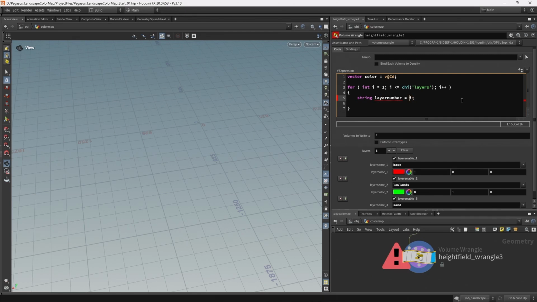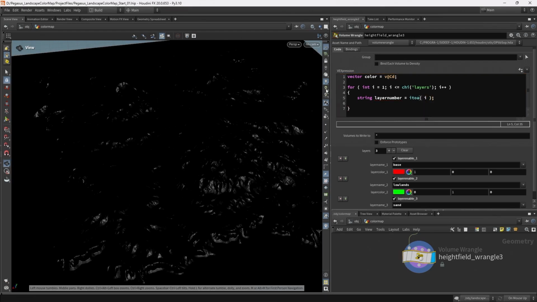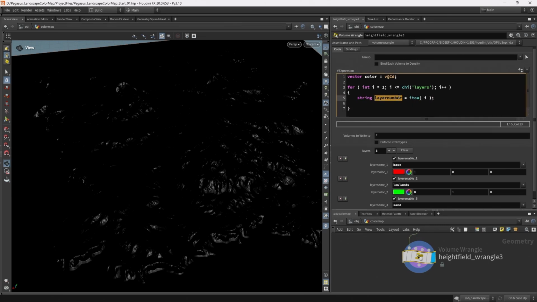I'm going to do that using a function, and that function is called itoa, then open brackets. That gives information about this function, and we can see it says converts an integer to a string, which is exactly what I need. So let's place that i within this function, and now we don't get an error. So i has been converted to a string and stored on this variable called layernumber. And the first thing I want to do is then retrieve whether or not this parameter is enabled or disabled.